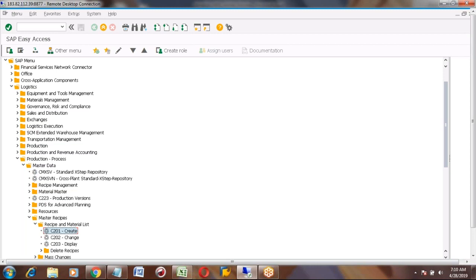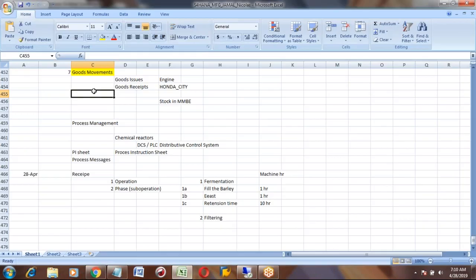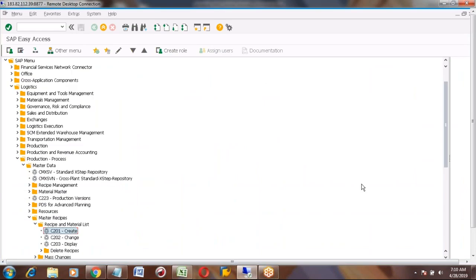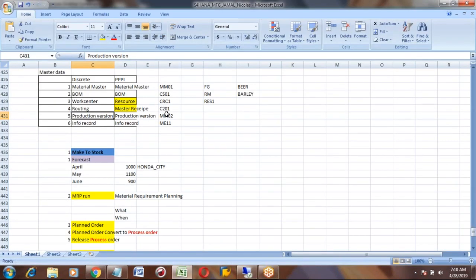Okay. Now after the master recipe, what do we need to create? The production version we need to create. Now in the master recipe itself you can create it. Generally we will use MM02. If you want, you can use the master recipe itself to create this. Now I will show you how to use that.